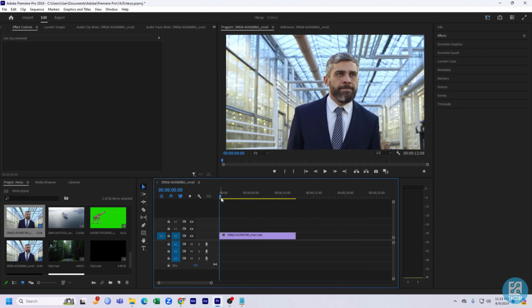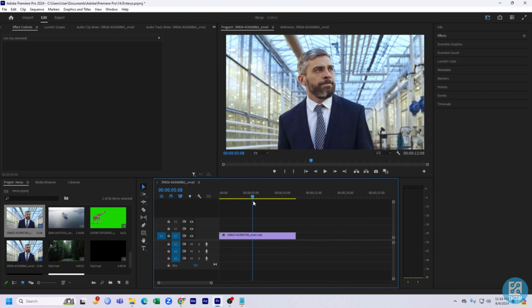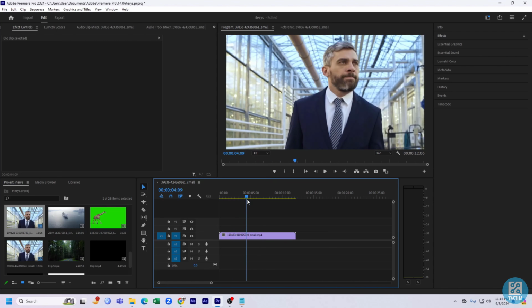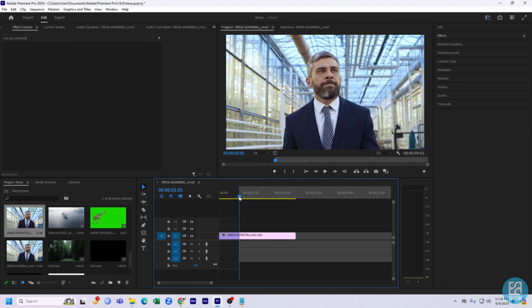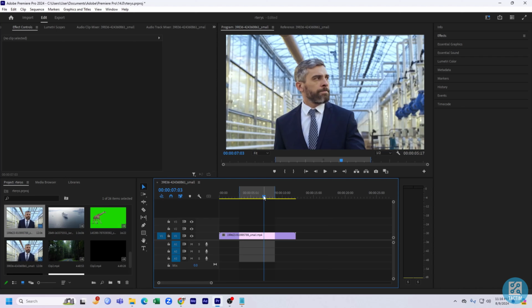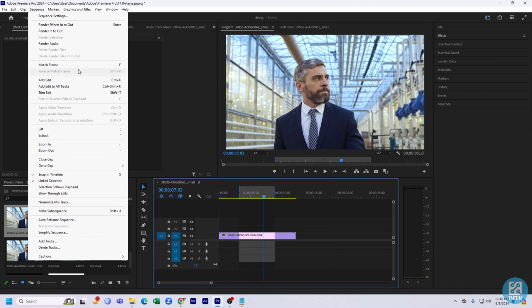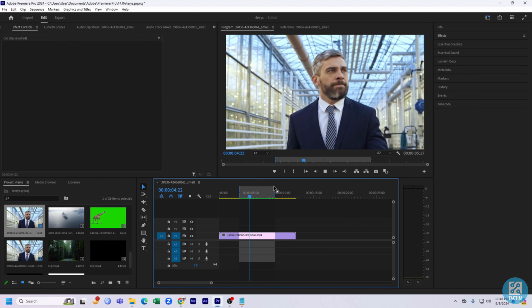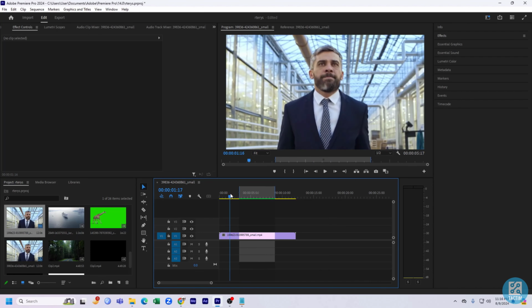And if that doesn't solve your problem, then you can click on this icon to mark where it is lagging. Just click here, and it is marked here as you can see. Now after that click on Sequence and click on Render In to Out, and after that the lag will be finished and you can solve the lag.